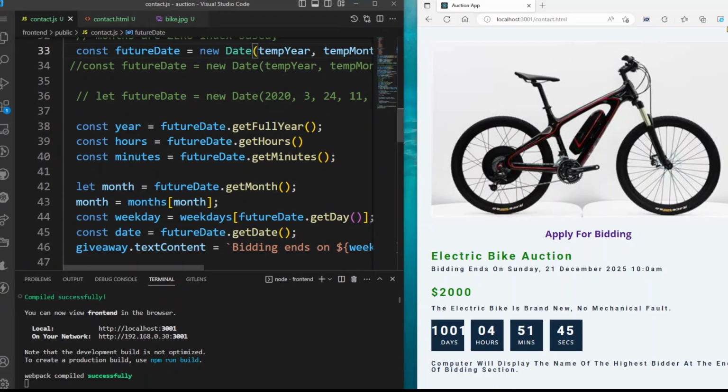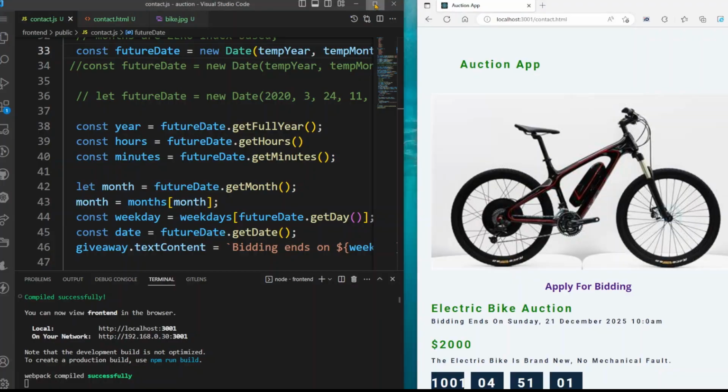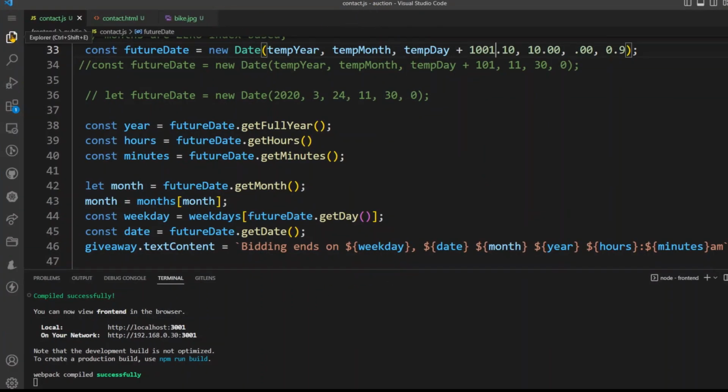Now, what do we do? Let's expand this place. It says the computer will display the name of the highest bidder at the end of the bidding session. So at the end of this countdown timer, the computer will display the name. So let's register names of people, maybe customers, bidders, those who are willing to bid. If you register their names, let's see how the computer will display them at the end of this timer. Let's go to the backend.